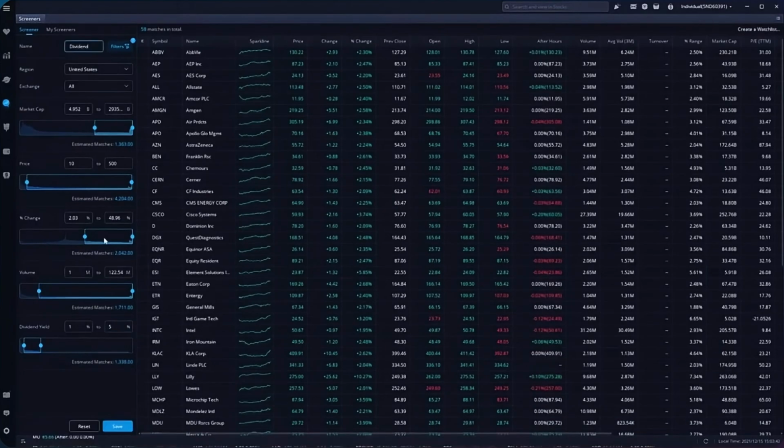If you want to save your custom screener, go to the top area of the screener page and click inside the name field near the top left. Type a name for your screener. Then click the Save button, located near the lower left area of the screener panel.